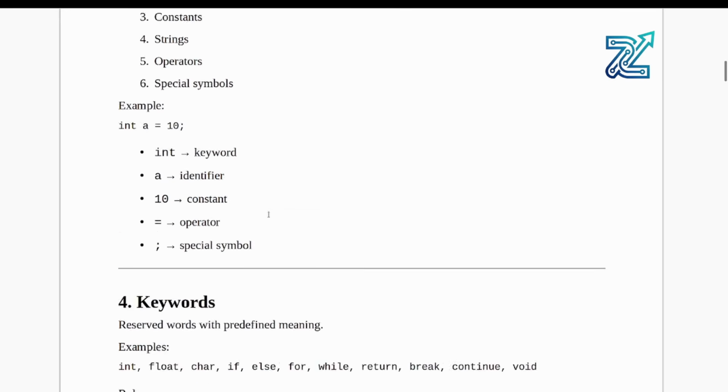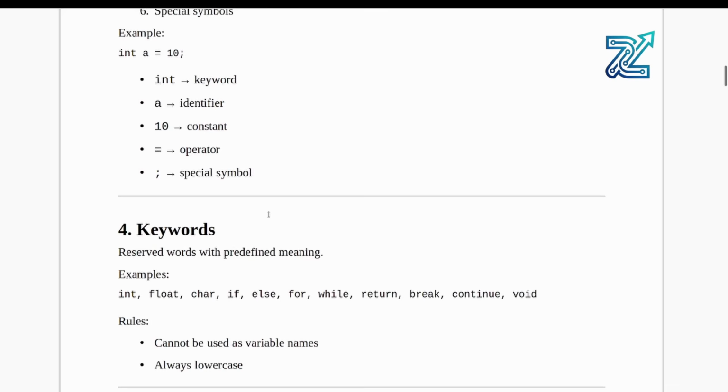Okay. Next we are going to see some keywords. A keyword is a reserved word with a predefined meaning. A word that has a predefined meaning is called a keyword. For example, we have int, float, char, if, else. int represents an integer, float represents a float value, that is a decimal value, and char is a character. Then we have if, else, for, while, return. We have seen return in our program, right? That is also a keyword. We will see this in a coming class.